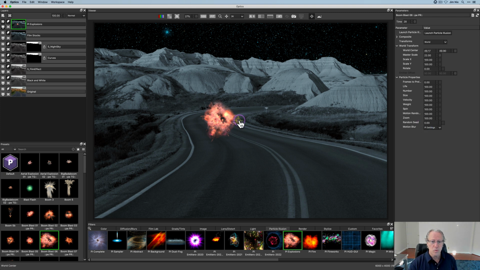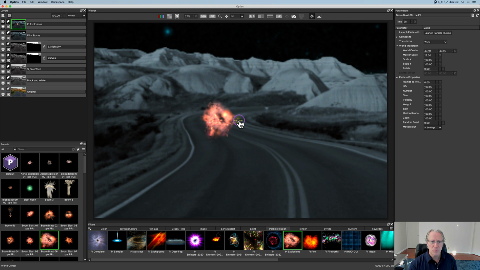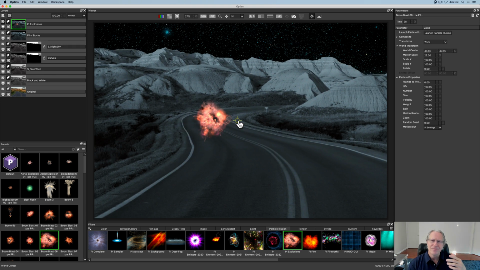I'm gonna scoot this over one tiny little bit more. I want it to be a little bit more centered in the road. And you might think, why is there an explosion in the middle of the road, Jim? Well, I told you it's a bit of a fantasy scape. It's a day shot I turned into a night shot. There's an explosion in the road. But how did the explosion get there?